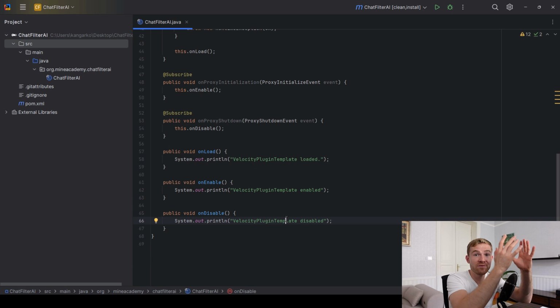Now you have a very, very simple and straightforward, no BS template on how to create a new Velocity plugin. I hope you enjoyed this video.